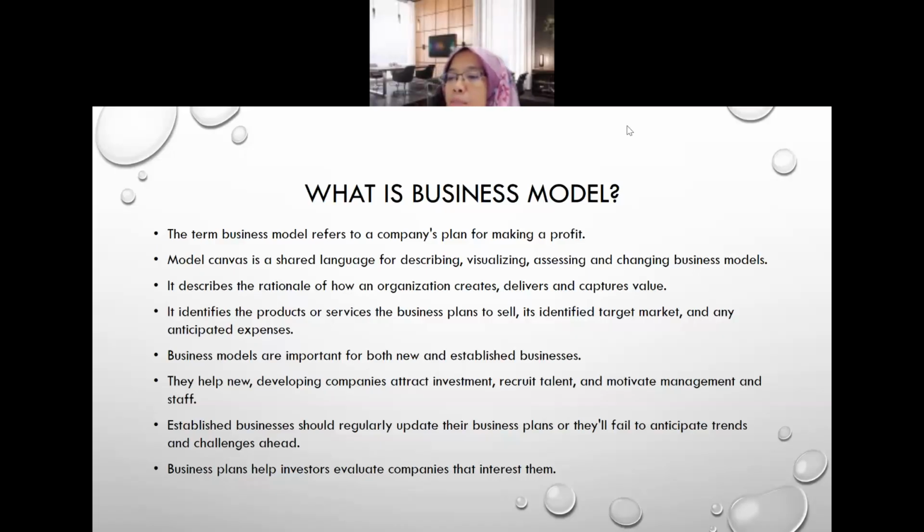And the business plan helps investors evaluate companies that interest them. So when investors are interested in investing in a particular business, this business model is one tool for them to evaluate.